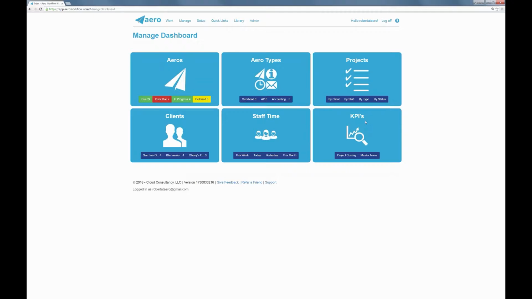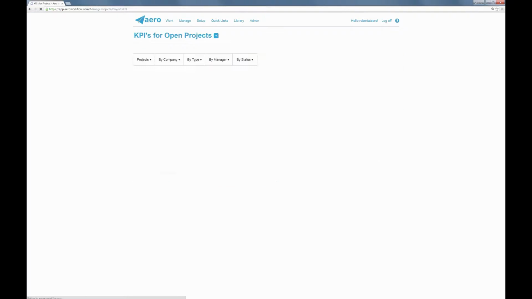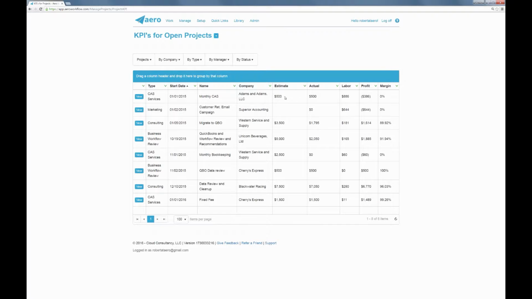The final tile here is called KPIs, Key Performance Indicators, and we've got 2 KPIs: project costing, and we'll come back and do probably a whole other session on these. Project costing, remember I was talking about projects before? I'll just drill in here. Project costing is in no way integrated to your QBO general ledger and revenue accounts. This is not what that is.